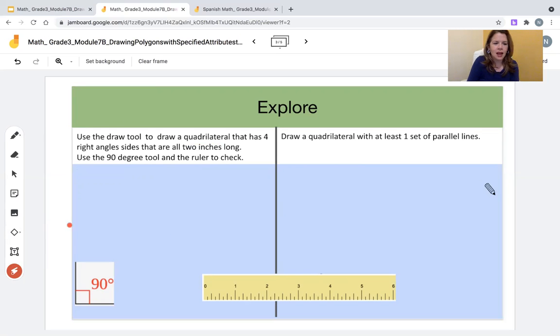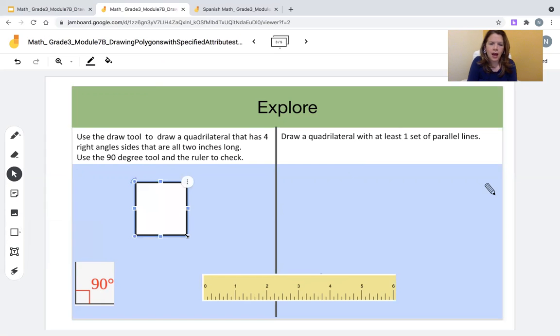Students and scholars, I'll select to use the Shape tool. I'll select the square and drag the square into the blue area. I know that this is a quadrilateral because there are 4 sides in this polygon. Afterwards, I'll select the 90-degree angle tool. Click and drag to the corner of my quadrilateral. I'll place the red square in the corner to check that I have a 90-degree angle.